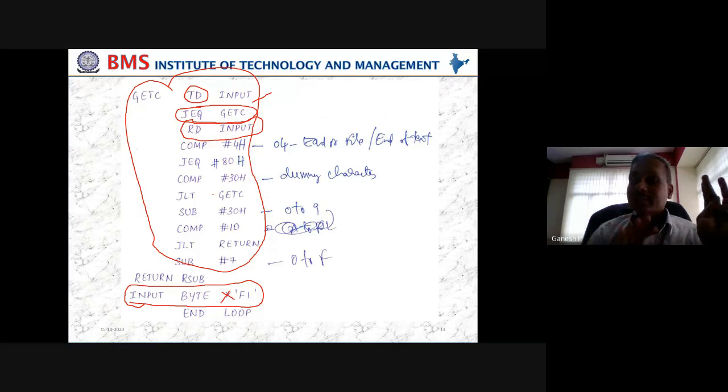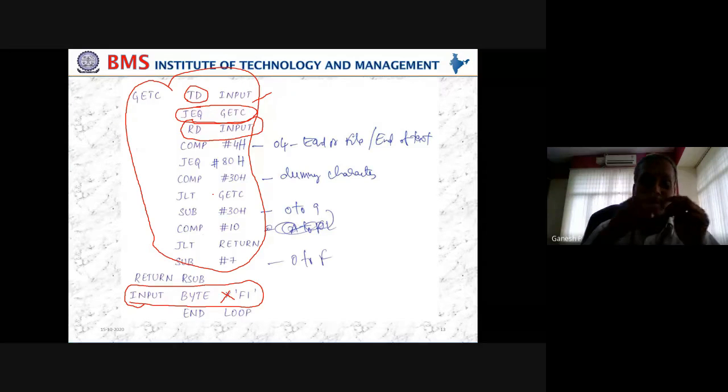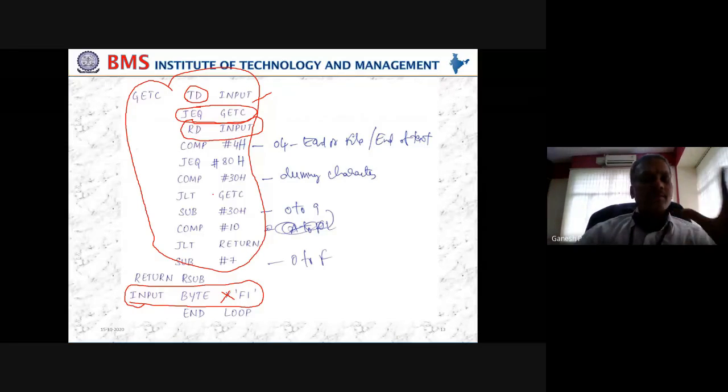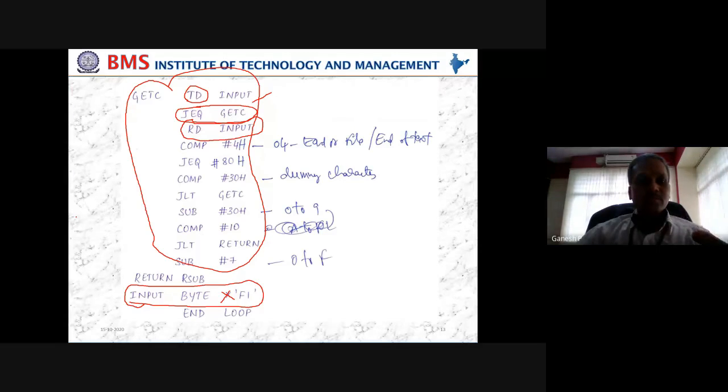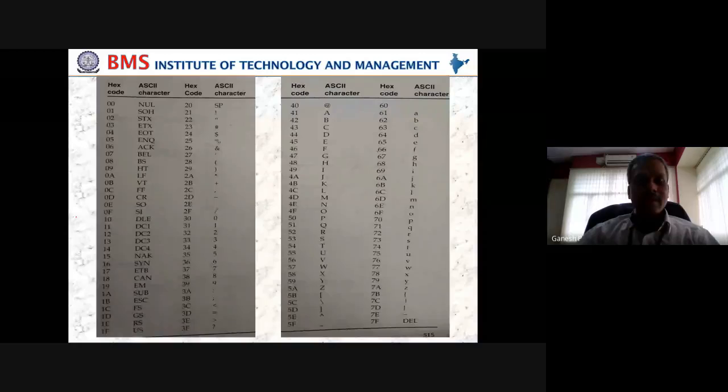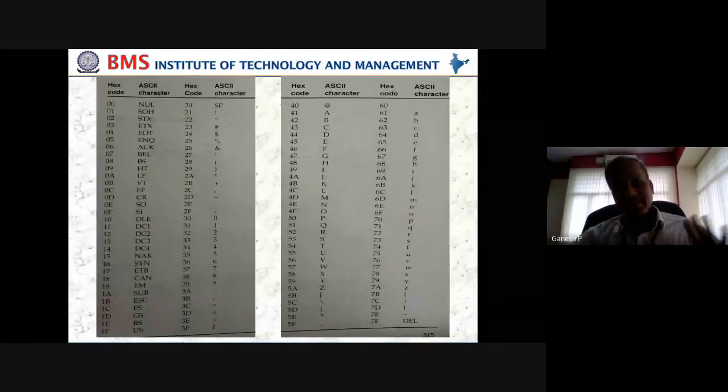But in reality, there might be some special characters also as part of the object program. Then we need to look at that. But right now, let us not go to that complexity. We assume that we have all 16 characters, 0 to 9 and A to F. Let me look at the ASCII code. This is the ASCII code. You might have seen it, isn't it?